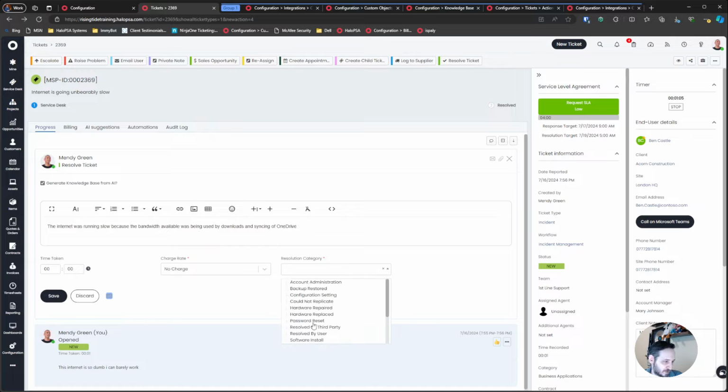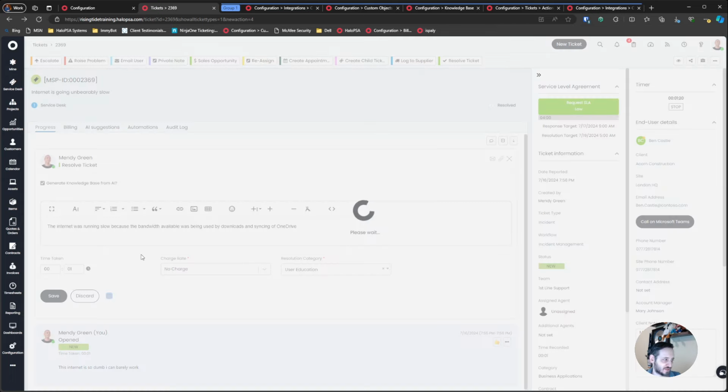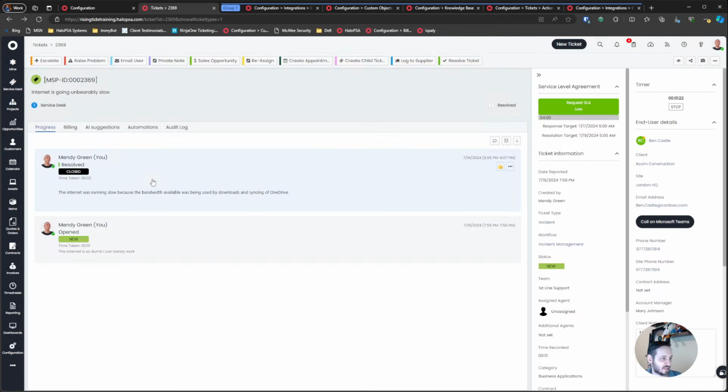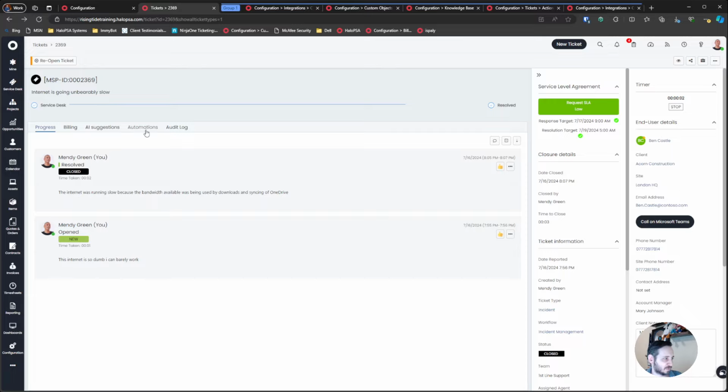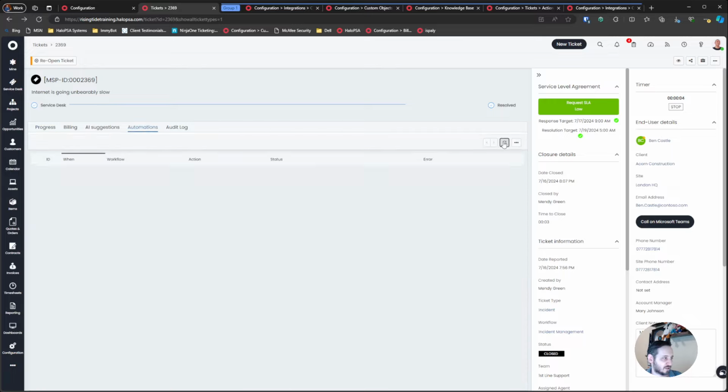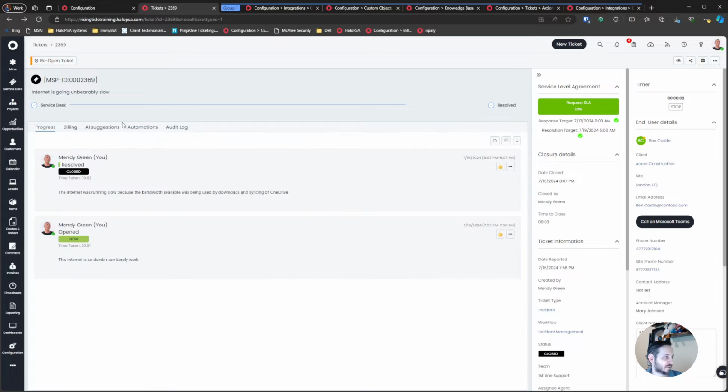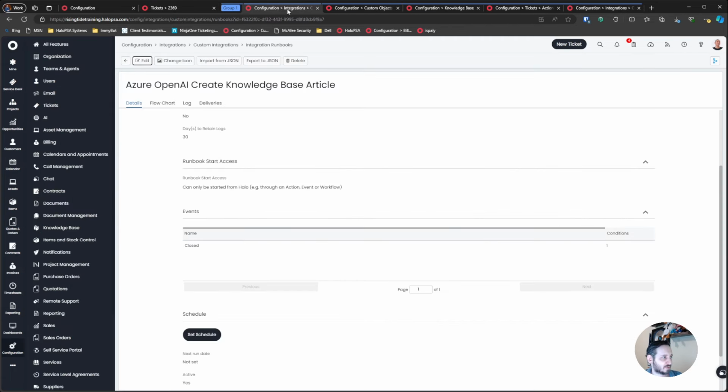Right, and so we can say resolution category. I don't know. In this place, the resolution category was user education. I guess that makes sense, and we can save this. Now, with this being checked, we should see the runbook running at this point. Let's see if it was turned on even. Hopefully it was, because then that's just sad. What a waste of a test.